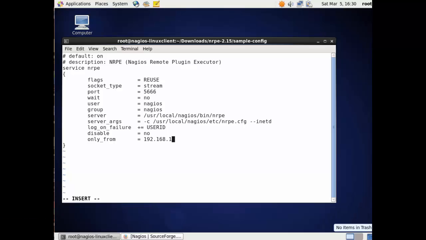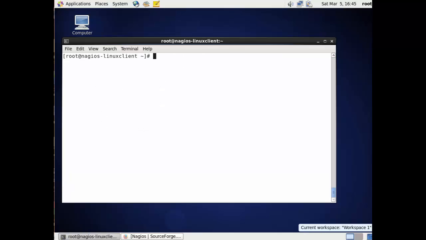Now once I do that, I can go ahead and restart the xinetd service, and then it'll recognize the new configuration file I just added for nrpe. So here we go, service xinetd, and we're going to go ahead and do a restart. It wasn't started already, so stopping failed, so that's why.